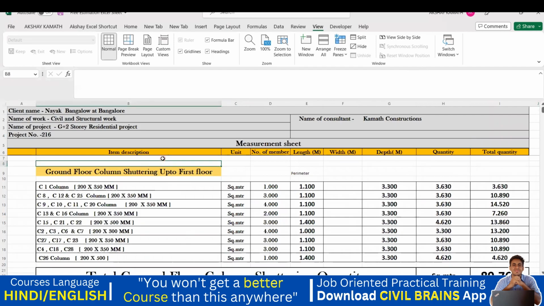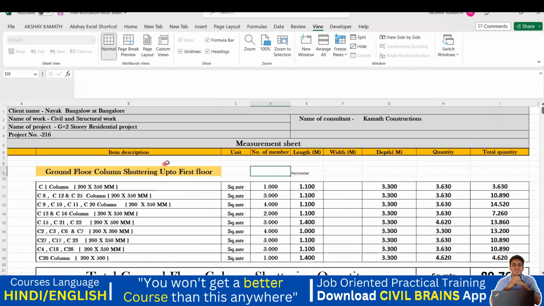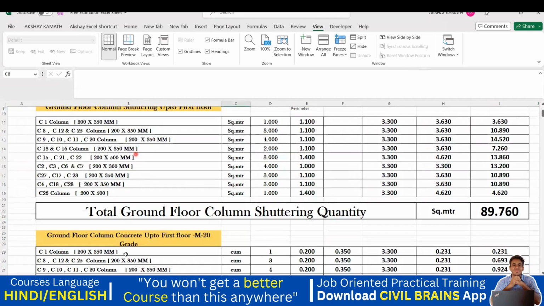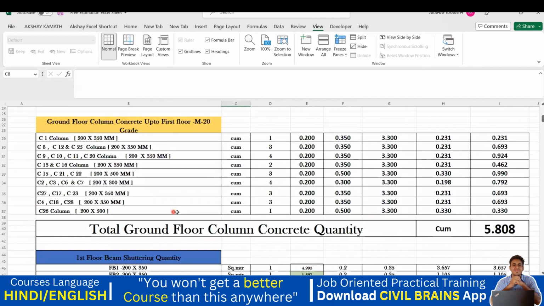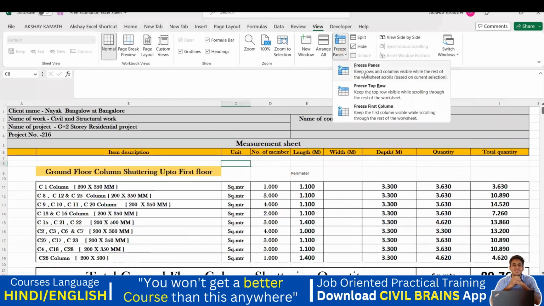I'll select this portion. And I'll go to the freeze pane. First, I'll unfreeze everything. I'll select here. Because this particular pane, no? This particular thing, I want it active. So I'll select this. I'll go to the freeze pane and I'll say freeze pane.